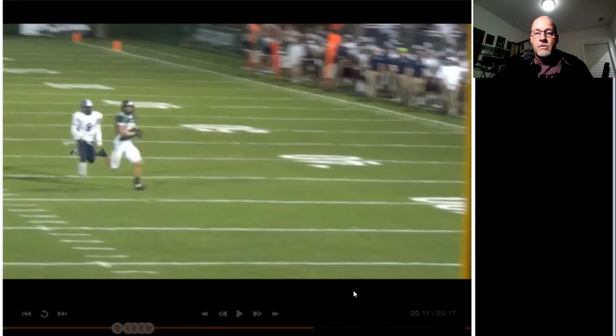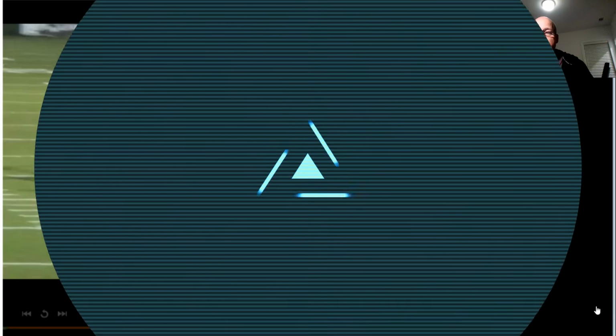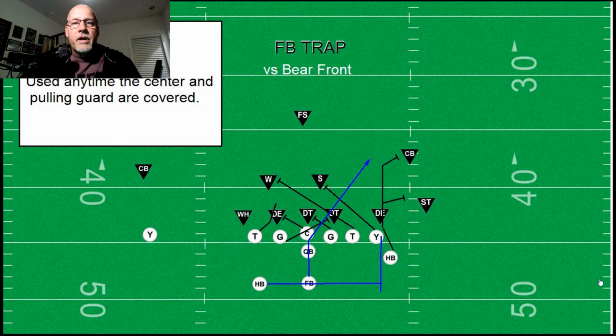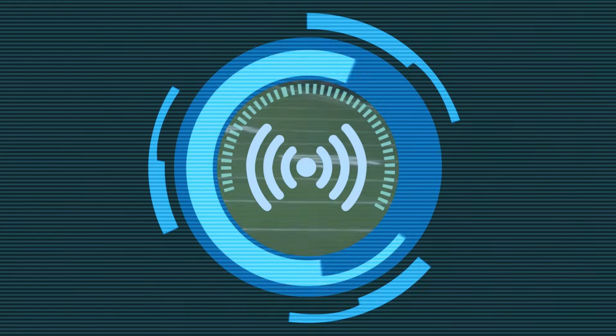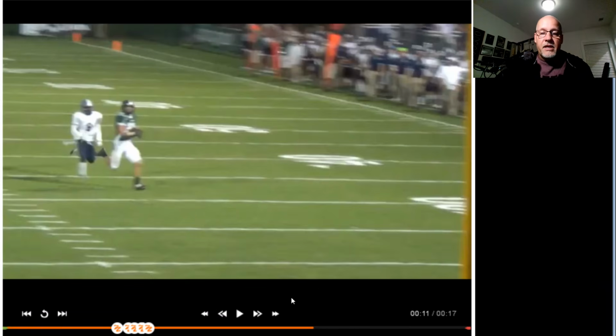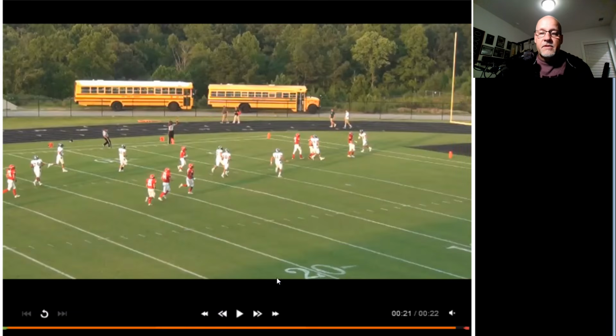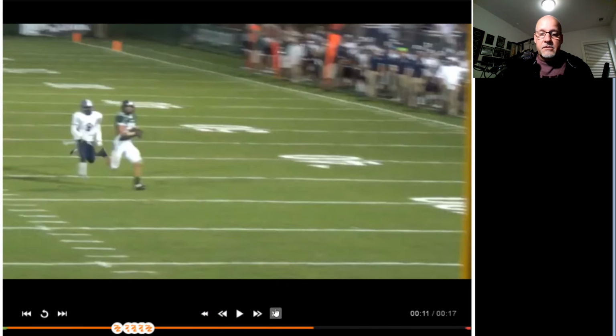Let's take a good look at that. I'm sorry, I didn't pull up the PowerPoint for you guys to look at real quick. But again, you can see it. The center's covered, the backside guard is covered, the guy who's pulling. So we have to be able to block back, and then kick the next man. Let's take a look at some of these cut-ups and make sure that we're getting you guys what you need from a perspective of blocking back. Let's take a look here.